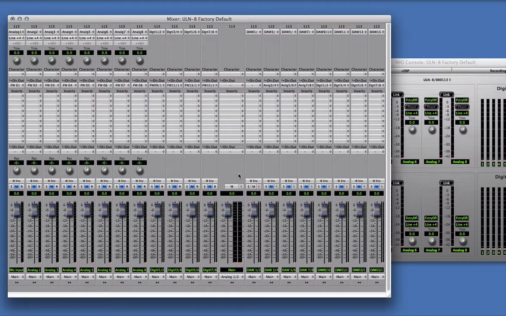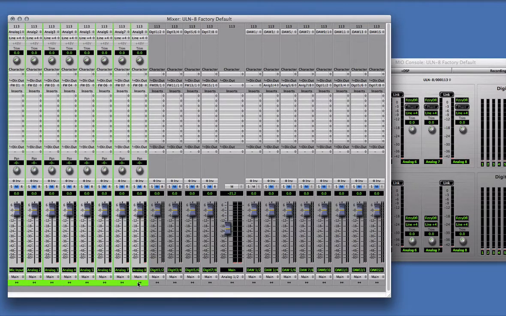With ConsoleSync, MIO Console can look at the data in your interface and on your computer to see if they have been changed, and let you decide which state you want to use. I'll make a change to the mixer. The state is synchronized to the hardware within a second.